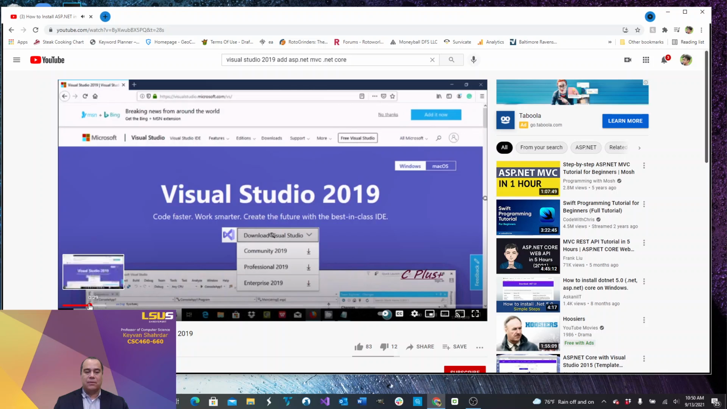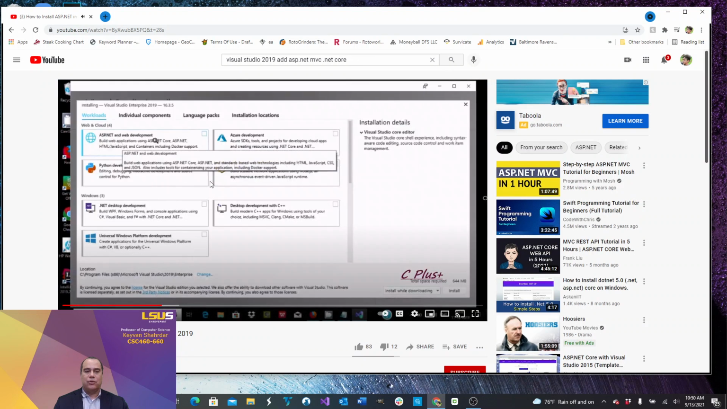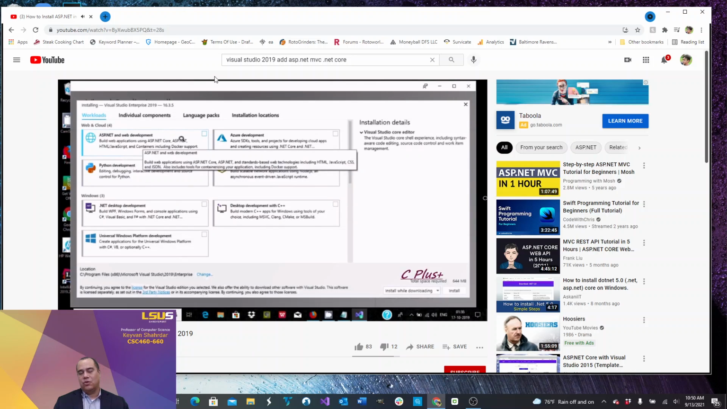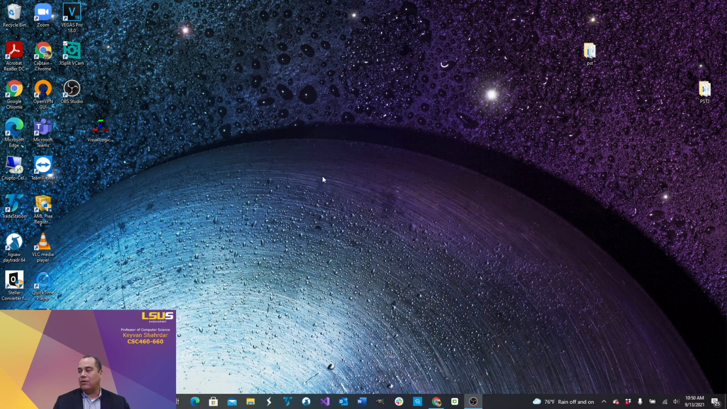Okay, so enterprise. It will, Web application using ASP.NET Core and ASP.NET HTML JavaScript container, including Docker support. So this is essential. You need to select this checkbox. So you should be able to see them there.